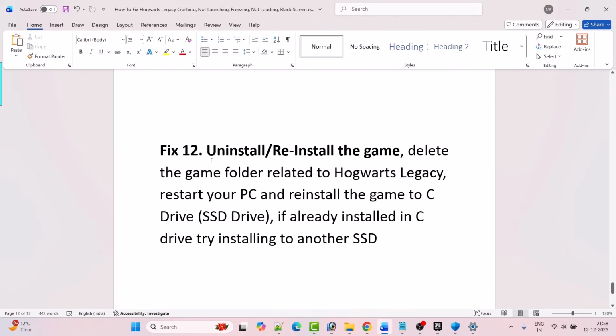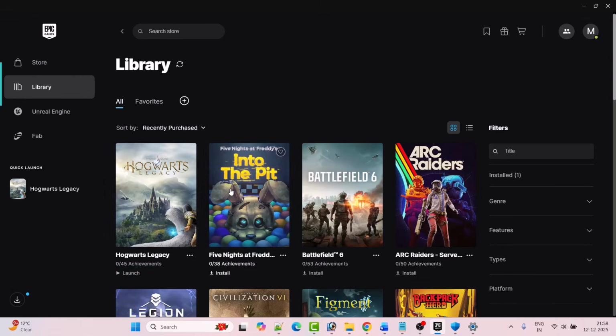And this is the last solution, uninstall and reinstall the game. So simply uninstall Hogwarts Legacy game from your PC, then restart your PC and reinstall the game to C drive, SSD drive. If already installed in C drive, then try installing it to another SSD drive or external SSD drive. And then you can go ahead, launch the game and check if your problem is solved or not.